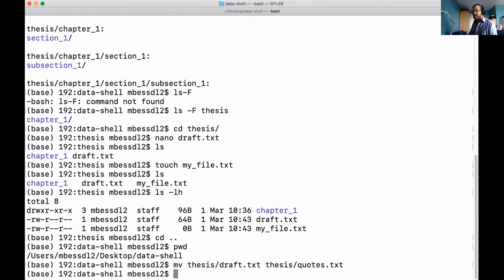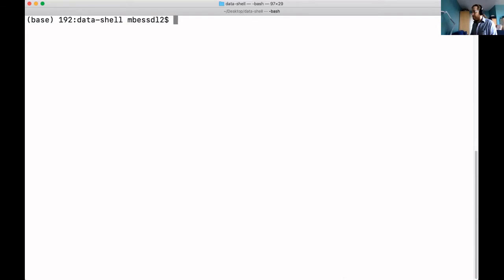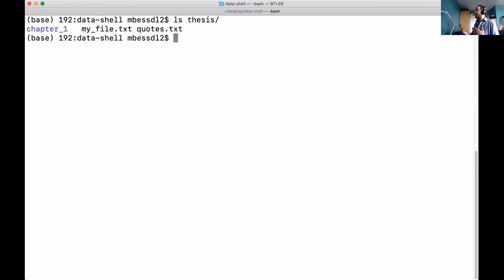We have no information back, so we know that that has been moved. So if I look now at thesis, rather than having draft.txt and my file.txt, we've got quotes and my file.txt. So that's the first use of the move command, that we can rename files using it. It's a very useful command. The second use here is that we can move files within the file system.